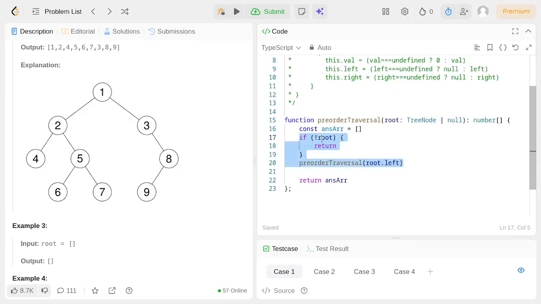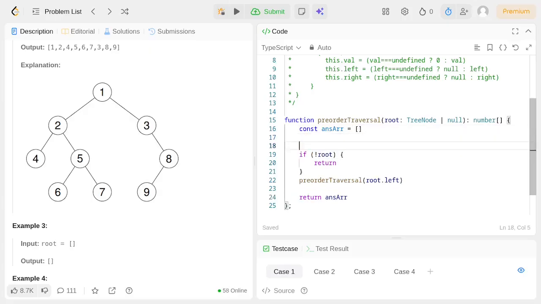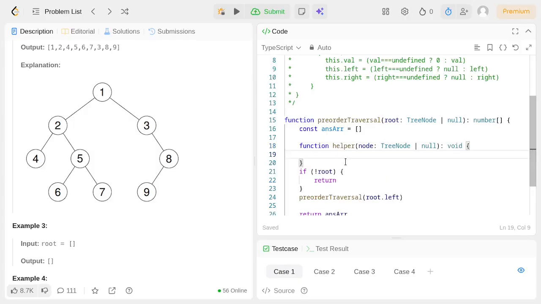So let's wrap this into a helper function. We can declare a helper function called helper. We don't have to worry about declaring the helper function inside of the Preorder Traversal function because it is a nested function, so it is not going to affect our implementation. So the function called helper takes the node, and the node we can declare the data type as TreeNode. It is possible to be TreeNode or null since we are working with TypeScript as our implementation, and the expected return value should be void since it is a helper function.